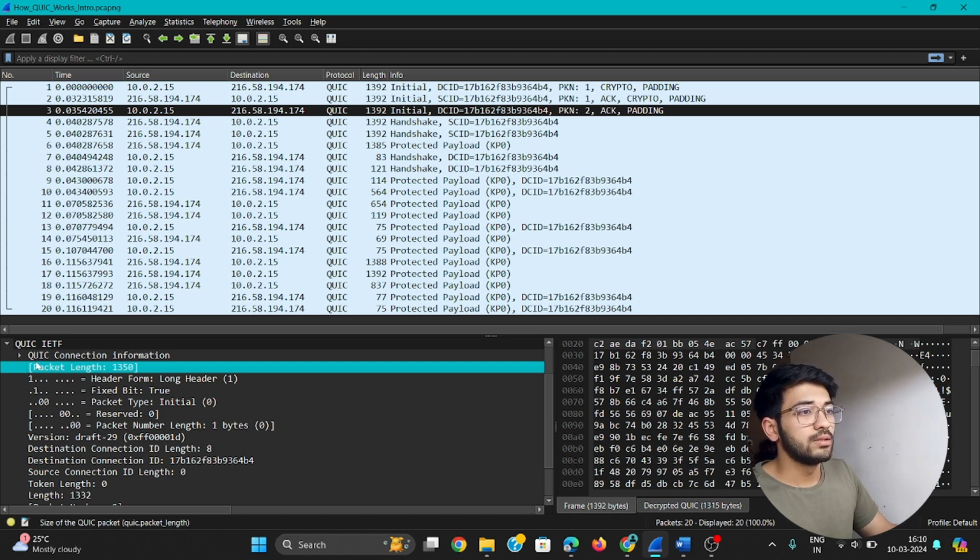What is padding here? In network protocols like QUIC, padding refers to the insertion of additional data, usually random or meaningless bytes, into packets to adjust their size or shape. Padding is often used to meet minimum packet size requirements, align packet boundaries, or obscure the true length of transmitted data to enhance security. In QUIC, padding may be applied for various reasons, including packet size optimization, mitigation of traffic analysis attacks, or adherence to network protocol specifications.